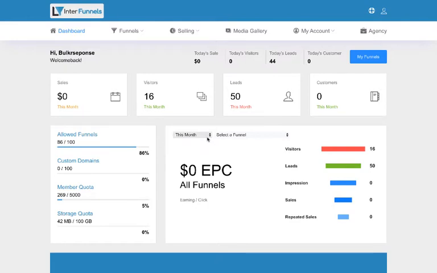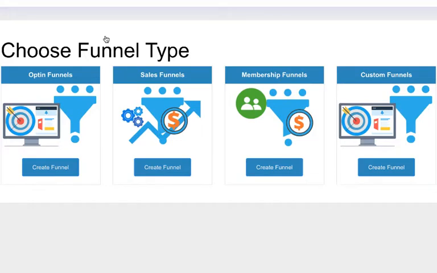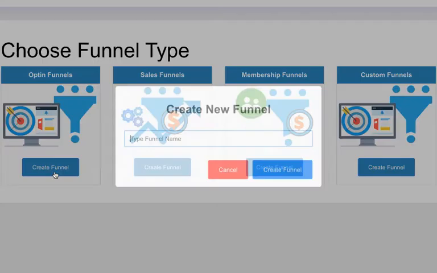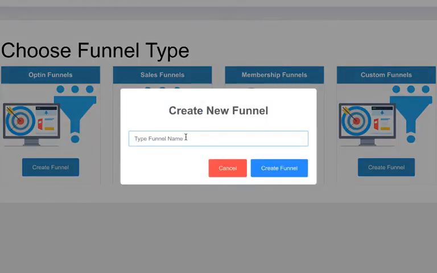Now, the first thing you want to do when you log into your account is to create your first funnel. So you would go to the funnels menu and then click on create new funnel. First of all, you have to decide which type of funnel is best for your business type. I've already created a previous video where I explained what these different types mean. So let's create a simple opt-in funnel, and let's give it a name.